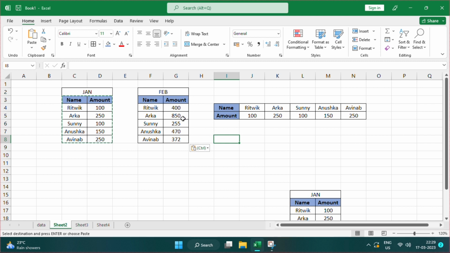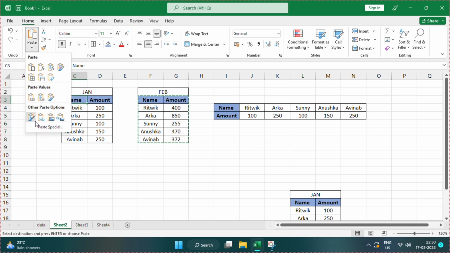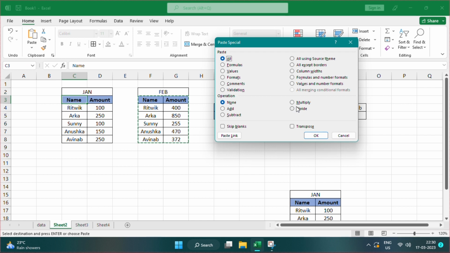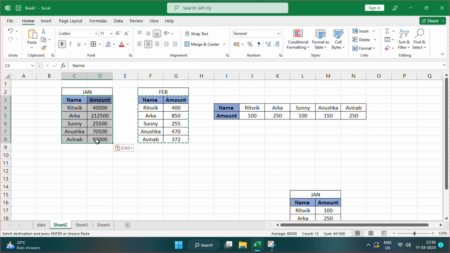Not only add, you can also multiply the data. So let's say I will copy this. I will select the cell where I want to paste, go to Paste Special, and then I can subtract. Suppose I want to multiply. So click on multiply, click on OK. See, the amount will be multiplied.